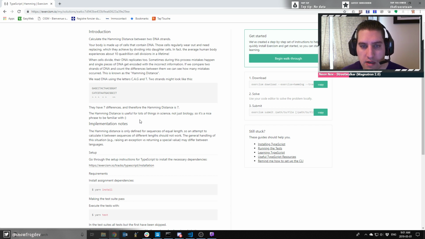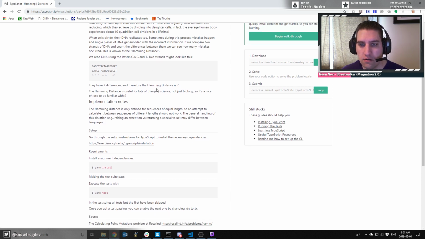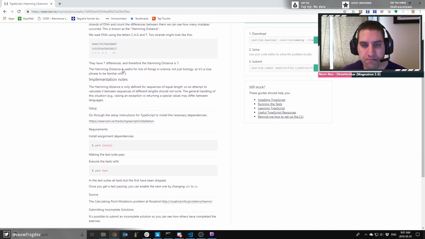When we read DNA using the letters C, A, G, and T, two strands might look like this. Okay? They have 7 differences, and therefore the hamming distance is 7. The hamming distance is useful for lots of things in science, not just biology, so it's a nice phrase to be familiar with.